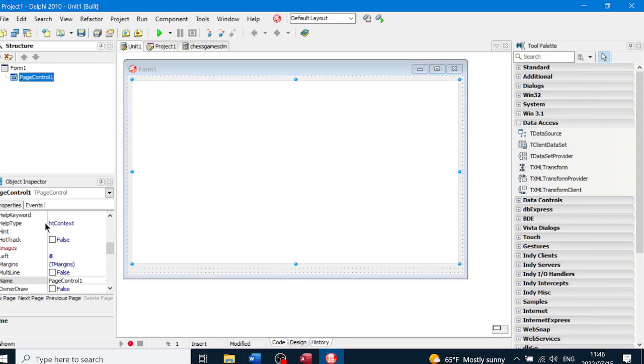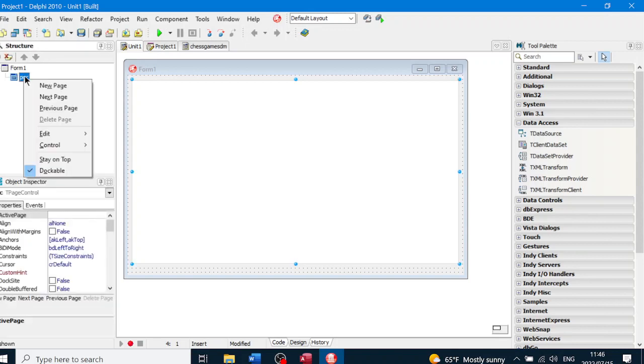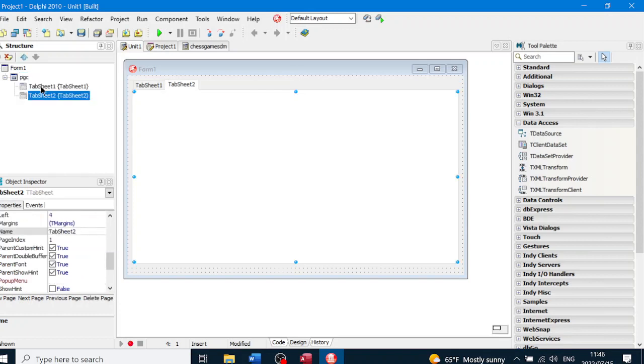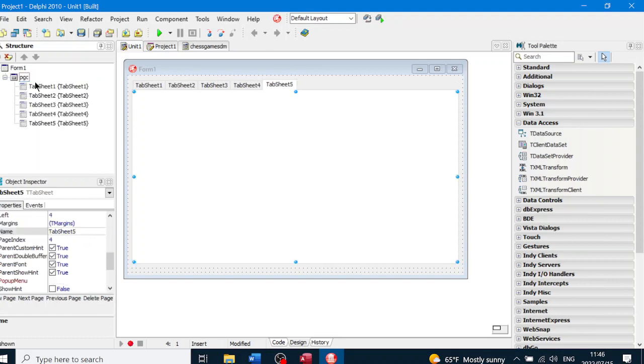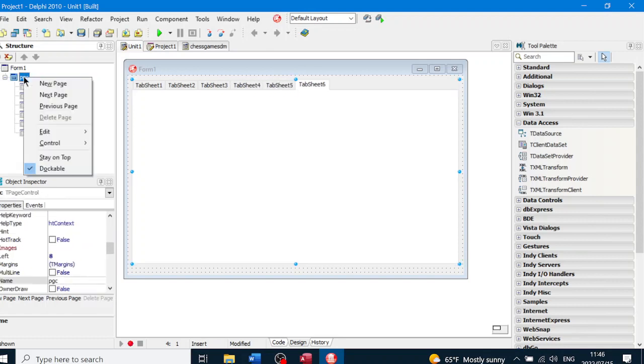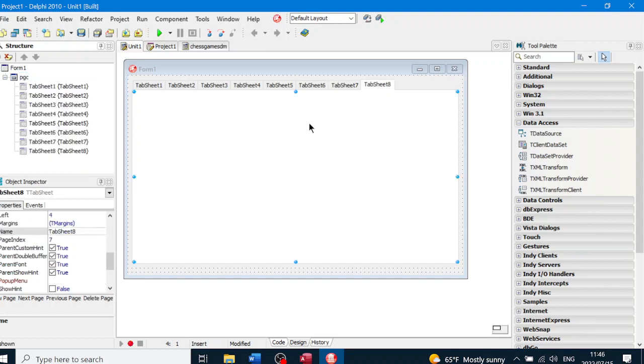So page control with tab sheet. We click on our page control, make sure we have a name for it, and I just call it PGC, an easy one to remember. Then we click on it, right click and make 3 tab sheets for each table, 1 extra one for reports and 1 extra one for the start page. So 3 tabs for each table plus 2, so 6, 7, 8. Right click, new page, 2, 3, 4, 5, 6, 7, 8.